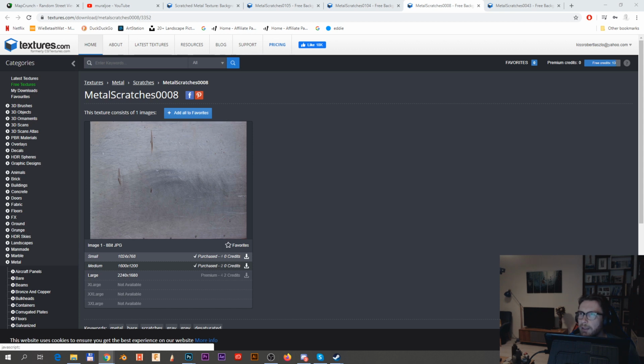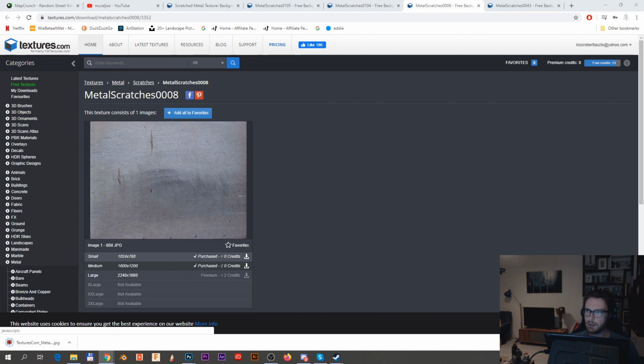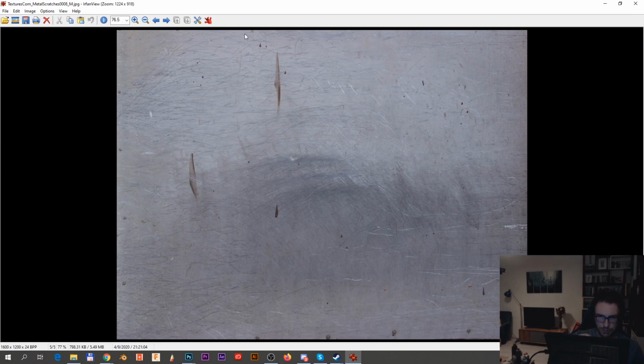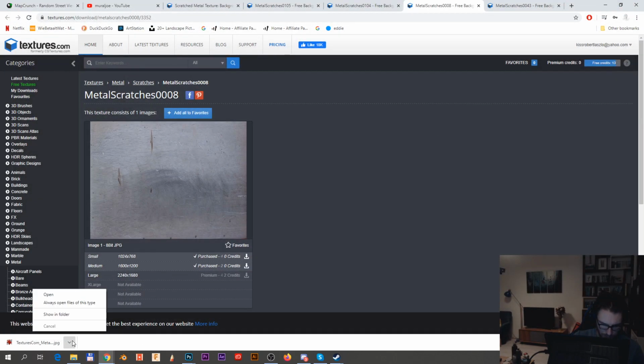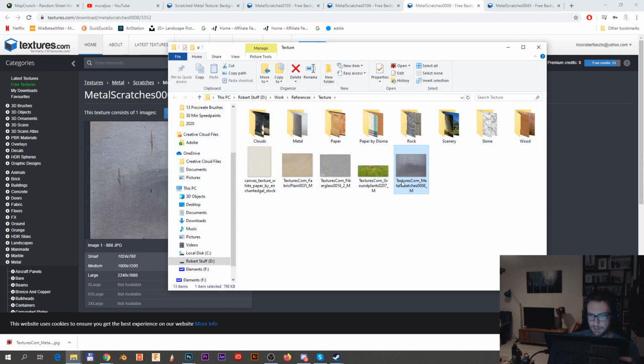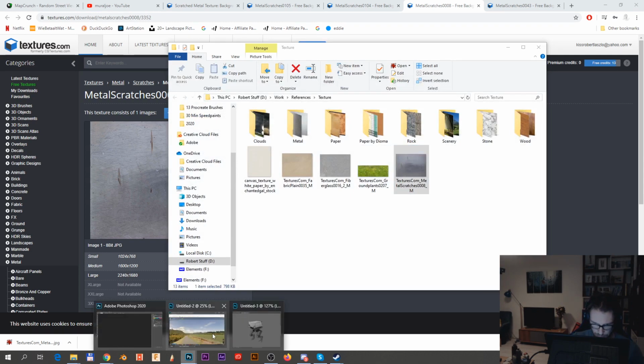Where are my folders? 2020, there we go. Why am I so lost right now? Textures, where are you? Reference, textures, there we go. Okay, I'm just going to save it in here, and let me open the folder. Okay, great. Show in folder. And I'm just going to pull this into Photoshop.